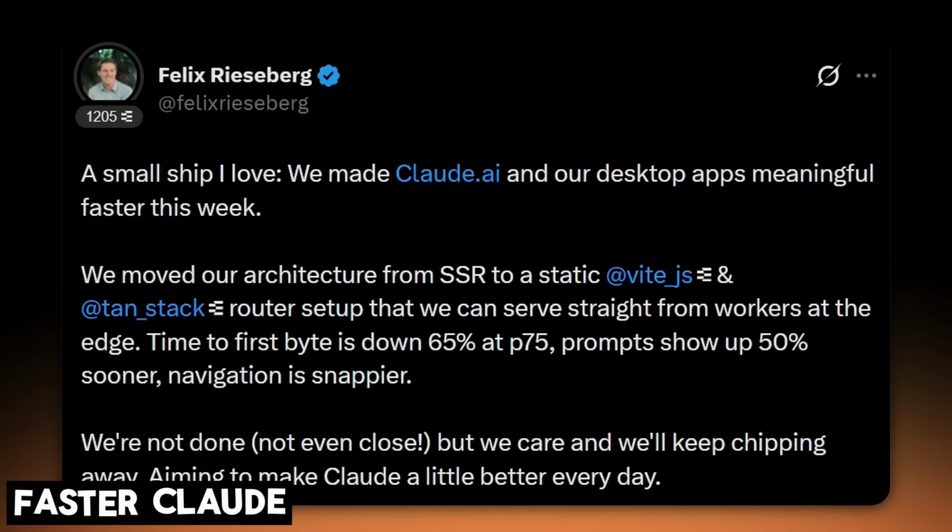This is one of those small UX improvements that actually makes a massive difference in real workflows. This is a quick performance update that is quite subtle and relates to Claude AI and their desktop apps because it just got significantly faster because they moved from SSR to a static architecture using Vite and TanStack Router served directly from the edge. This means time to first byte is down 65%, comps will show up 50% faster, and overall navigation feels much snappier. Small changes on the surface, but huge upgrades to the overall experience.